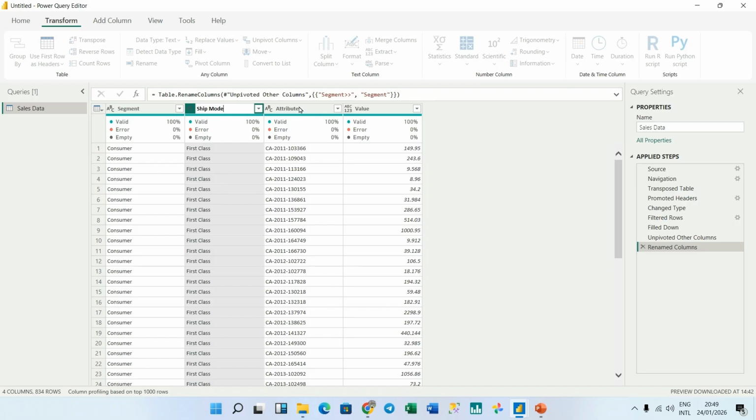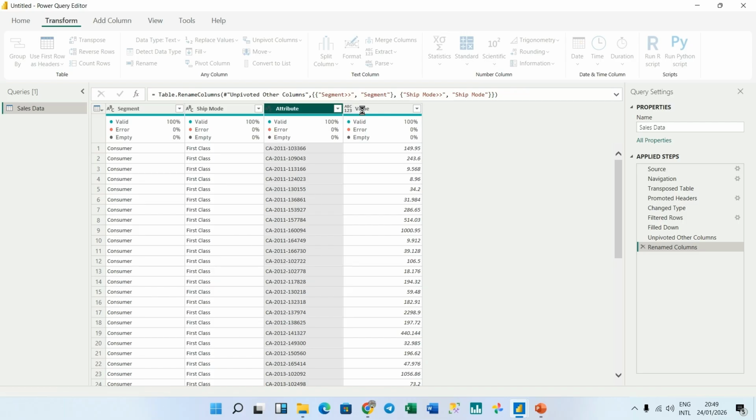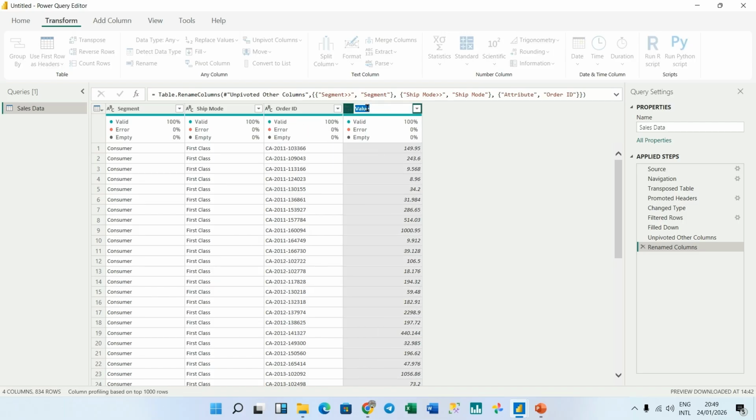I'll also come to attribute. You can know that attribute here is supposed to be our order ID. So I'm going to double click and I'm going to title it order ID. So this one that has values is supposed to be our sales. I'm going to double click and then write sales on it.